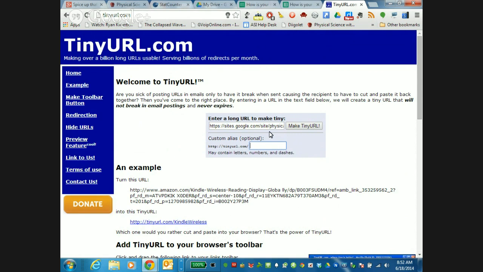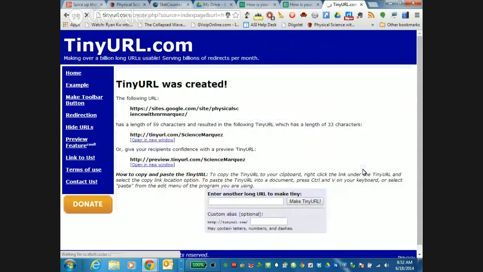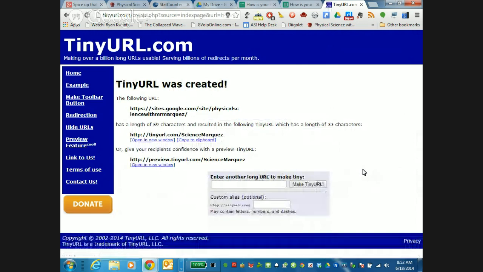So for my site, I've already done pretty much everything, but let me see if I can put Science Marquez. I'm pretty sure I've already used that one. And done. I guess I didn't use that one yet. So now, once again, if my students go to tinyurl.com/Science Marquez, it'll direct them to my website. If you get a red thing at the top, that means that URL's already been used, and you have to try again.